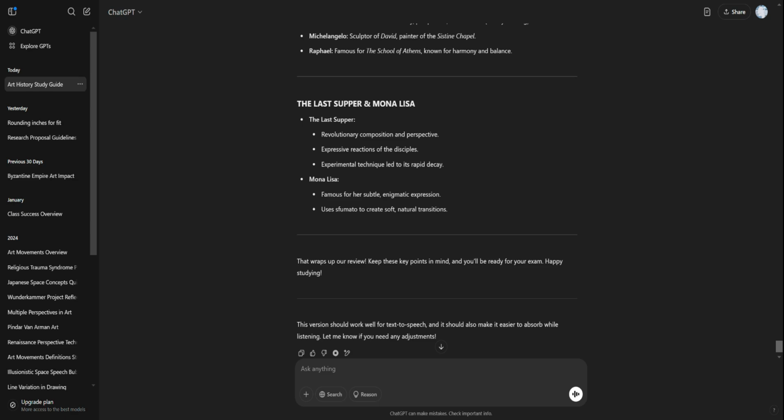The Last Supper, revolutionary composition and perspective, expressive reactions of the disciples, experimental technique led to its rapid decay. Mona Lisa, famous for her subtle, enigmatic expression, uses sfumato to create soft, natural transitions.